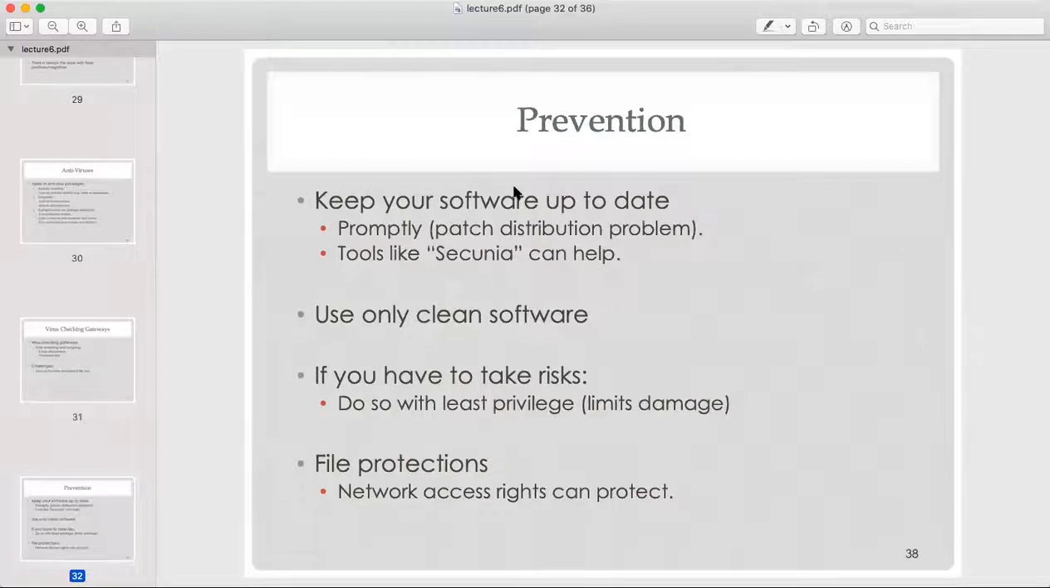The second is only use clean software that is genuine, authentic, and you're not using cracked versions or pieces of software that you don't actually know. You don't know of the developer, the publisher, the company. You're only using some clean software.